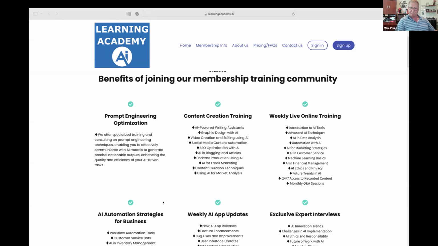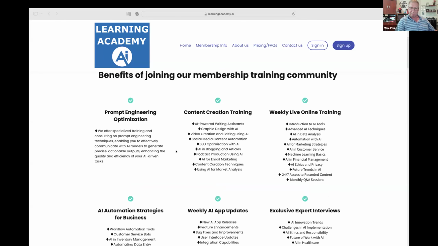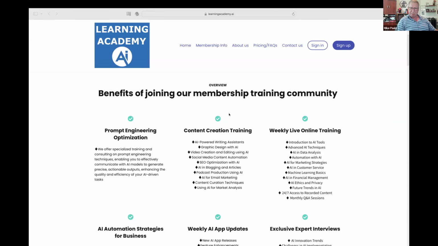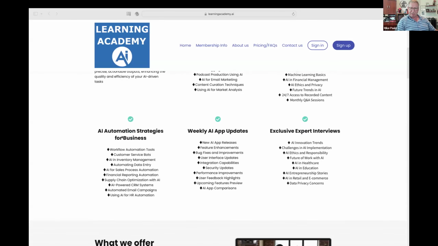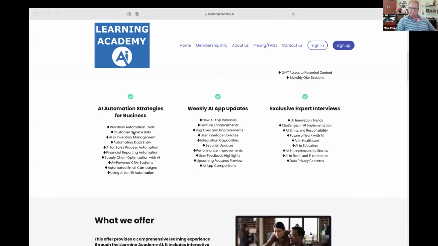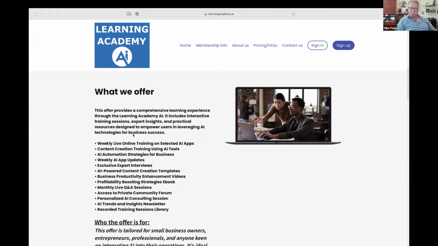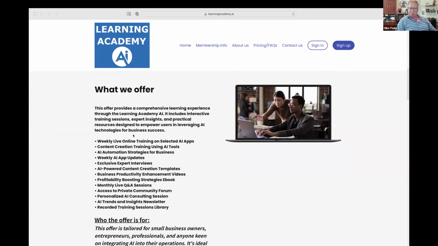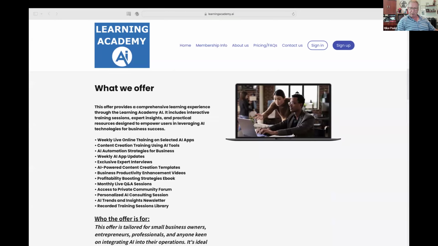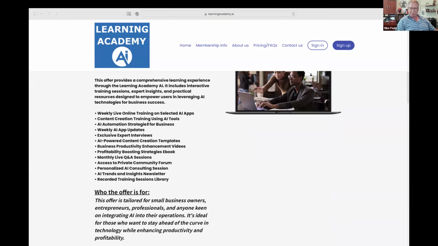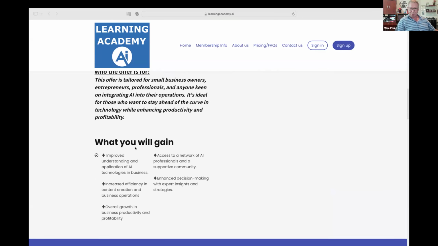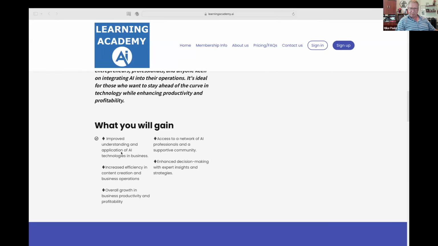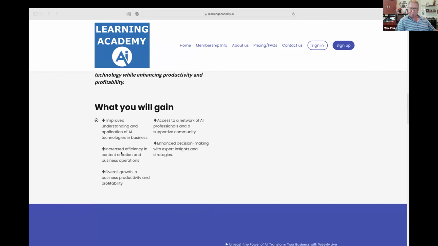The membership's not live yet because I'll probably launch it during the fall. But this is some of the benefits that we provide, in interviews and different skill sets, what we offer. We have a section here, and again, this was all generated by these tools. So what we're offering them, who the offer is for, what you will gain. And we do some things there.